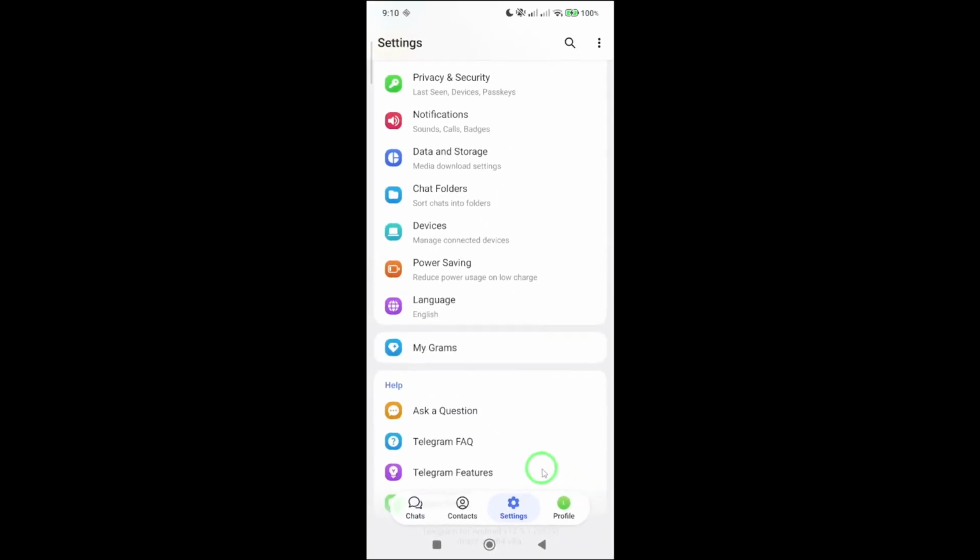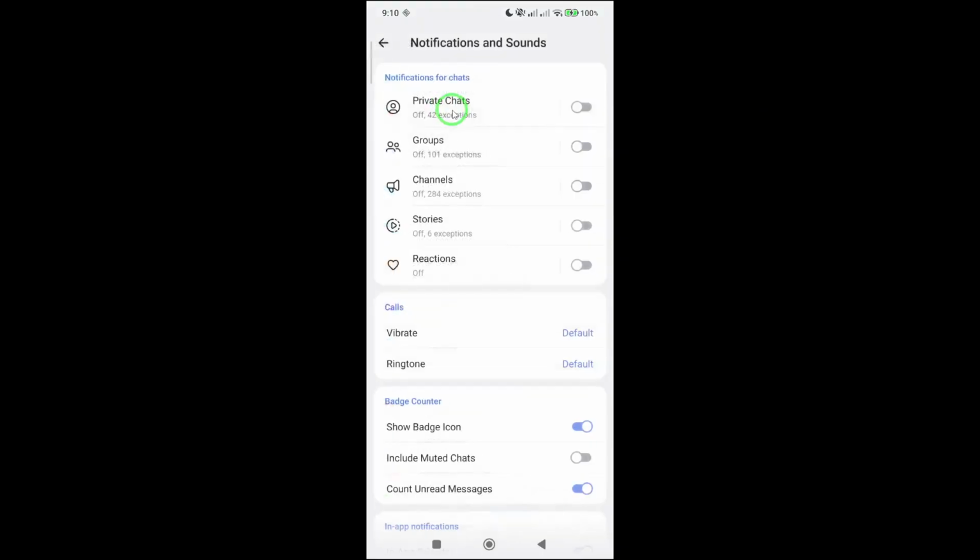Now, inside Settings, find and tap on Notifications and Sounds. This section controls how Telegram alerts you for messages, calls, and group activity. Next, tap on Group Notifications. This is important because we're specifically adjusting how group messages behave, not private chats.